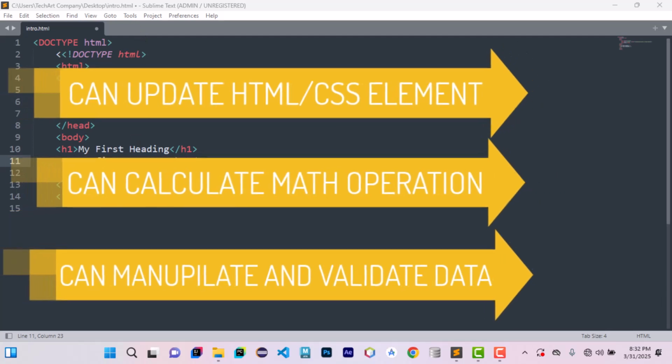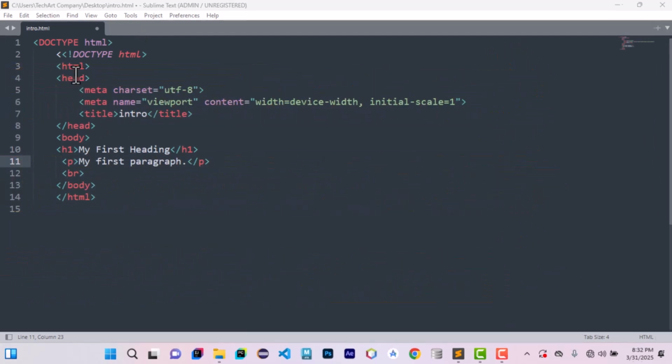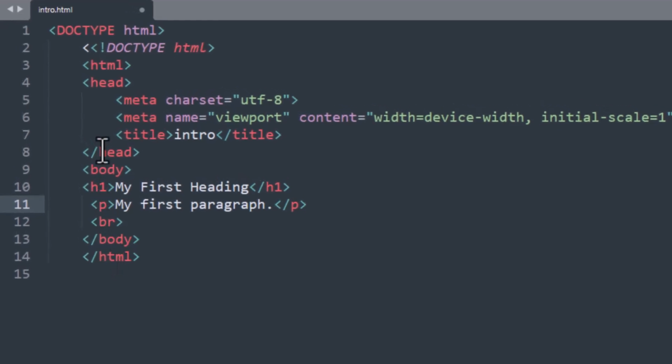For example, you can see here we have an HTML element in a red color. These are called HTML elements. So JavaScript can change this element, to change the data inside. For example, this H1, JavaScript can change this.